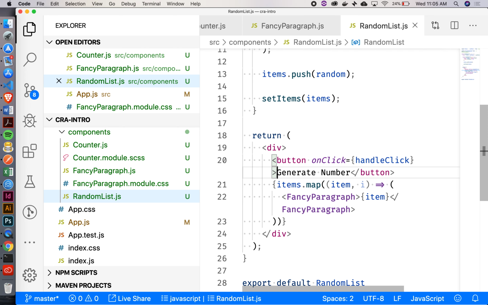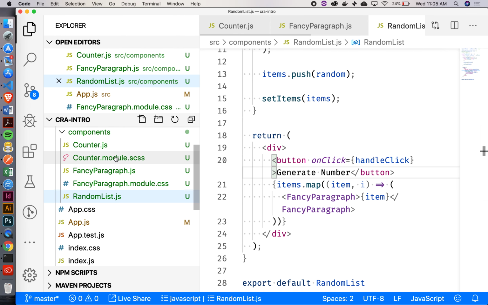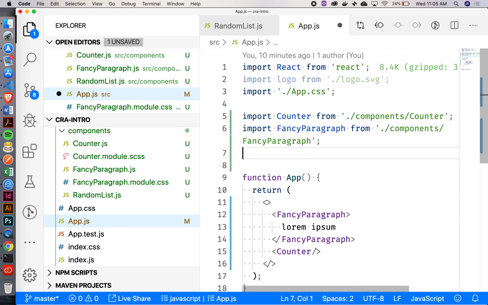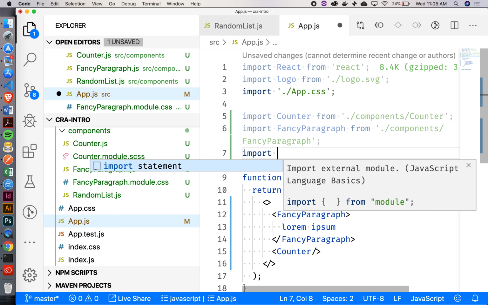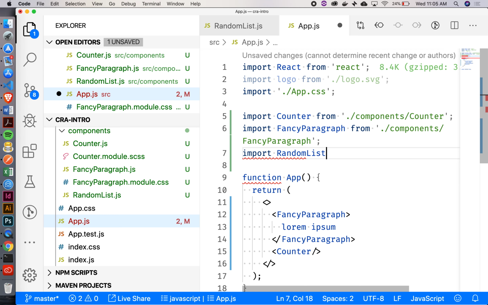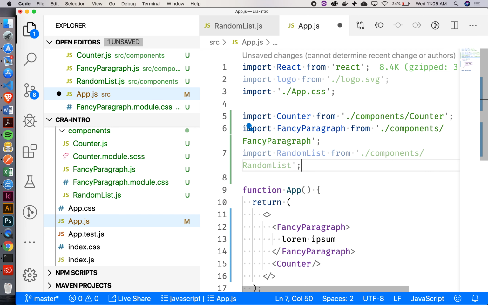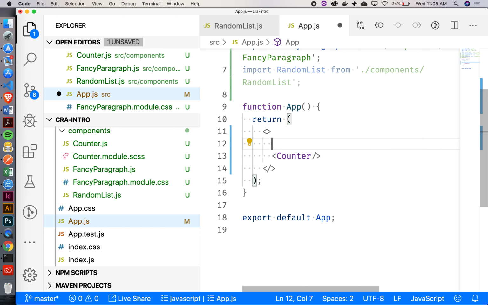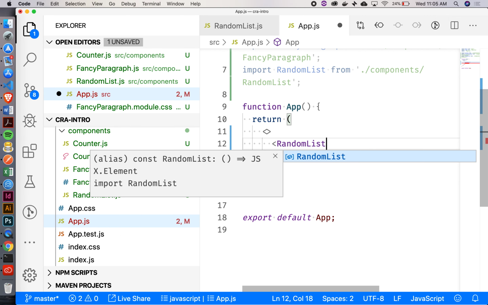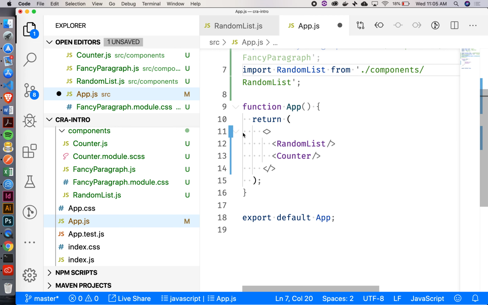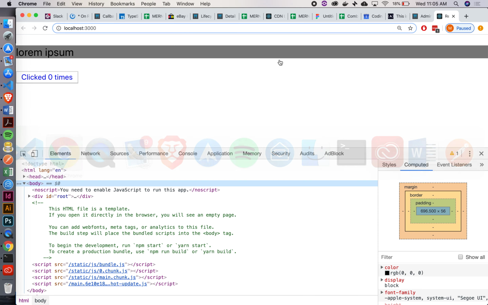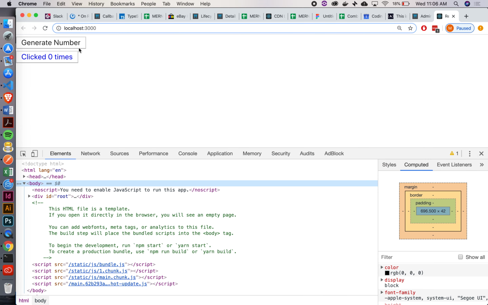Okay, so if I want to put this guy into my application, I need to go back to my app.js, right? Import this guy. So import random list components. Okay. Now that I've got that here, I'm just going to dump my fancy paragraph because we're not really using that right now. Random list. Okay. Comment this out. Oops. Okay, and if I go back to my list here, I've got my component up here.